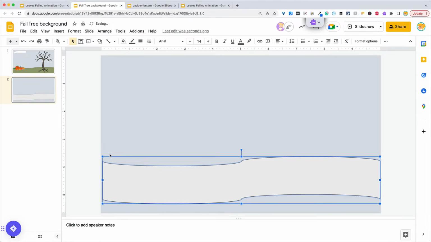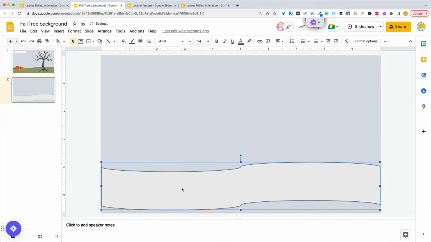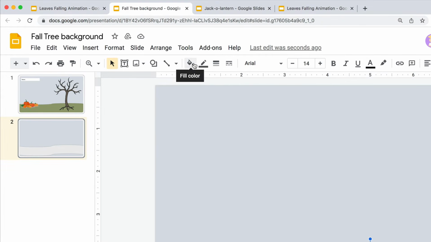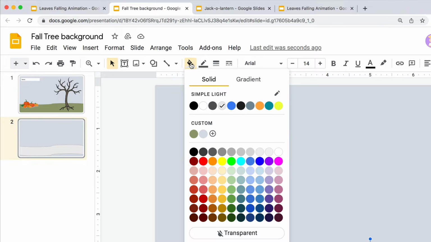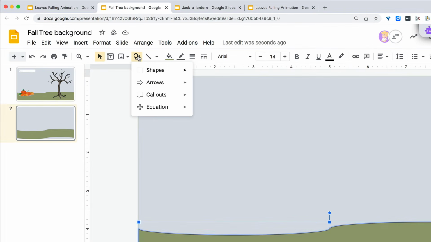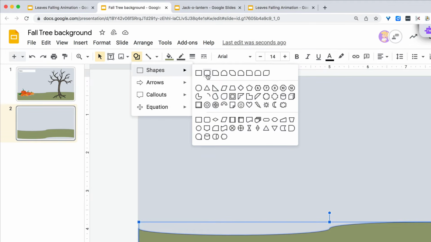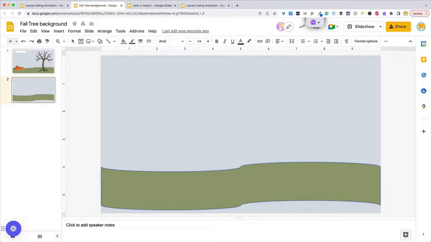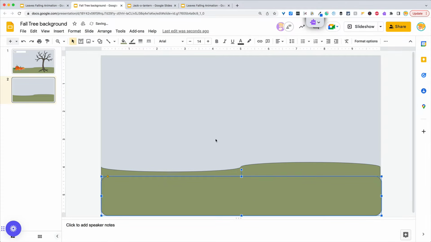By the way, if you hold the shift key down, it will keep its original ratio, but that's not important to me because I'm actually kind of stretching this out to make it look like the ground. And then I'm going to jump into my paint bucket, which is the fill color, while that is selected, and give it that kind of grayish or greenish brown color, I should say. And then I'm going to add another shape just to kind of fill that in, which I'm going to use the rounded corner rectangle and click and drag that across the bottom of the slide until it covers everything.